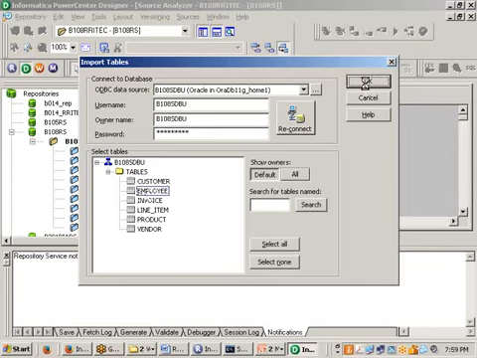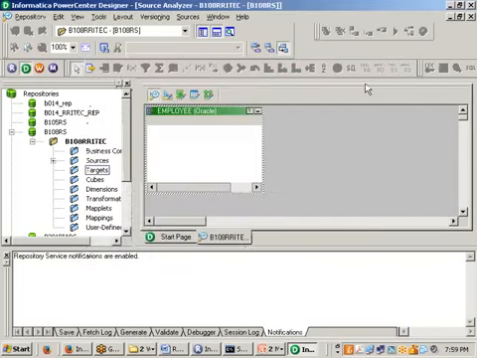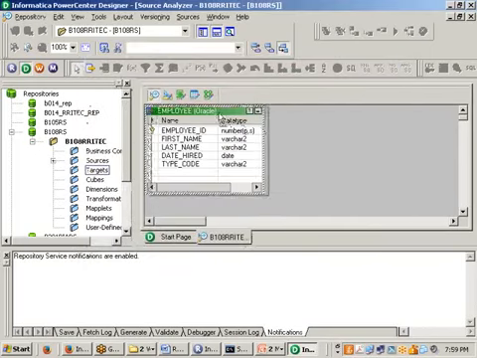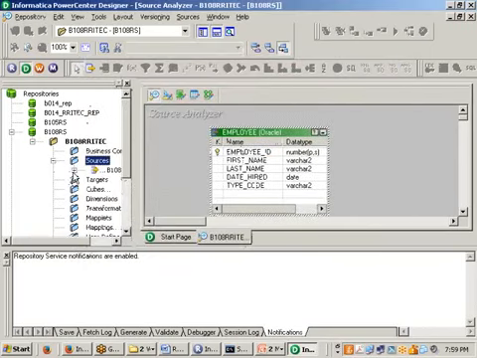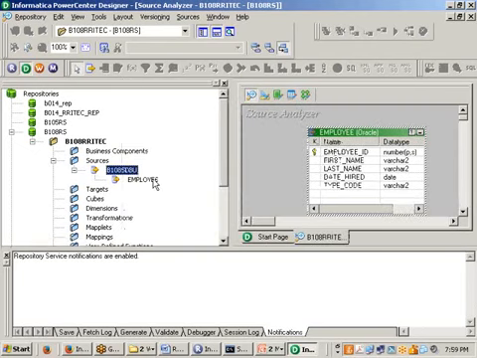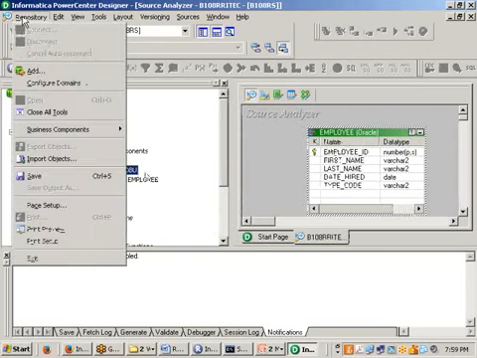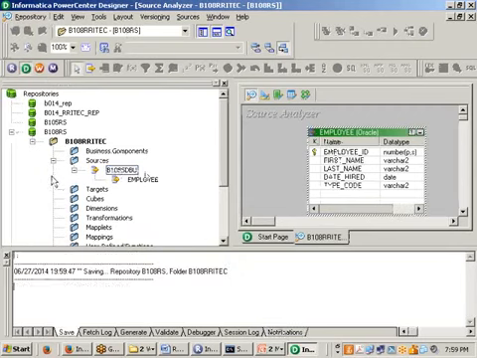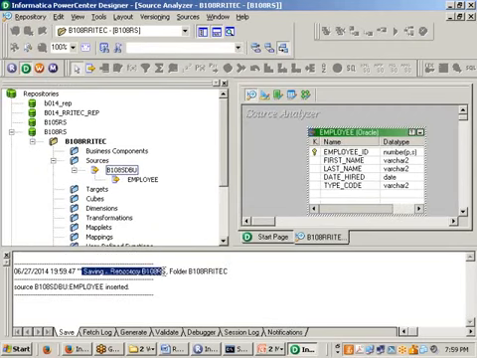Excellent job. You imported the employee table now. You can see in the source folder that the employee table is registered. If you click on the repository menu and click on save, you can observe what happens: it saves into the repository called B108 RS, into the folder. The folder is there and the object is inserted.